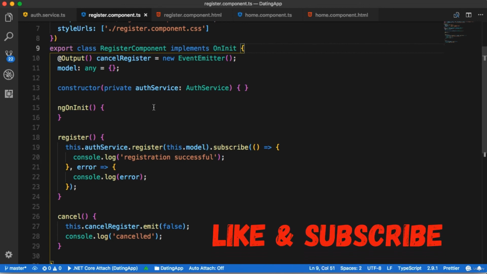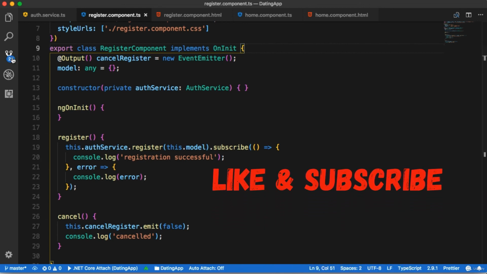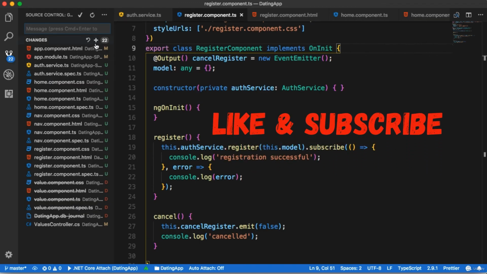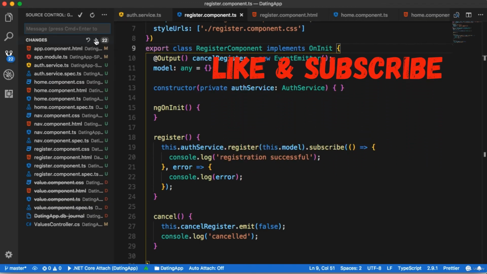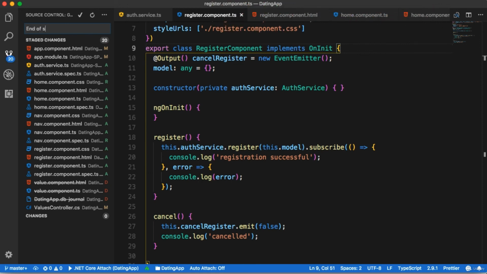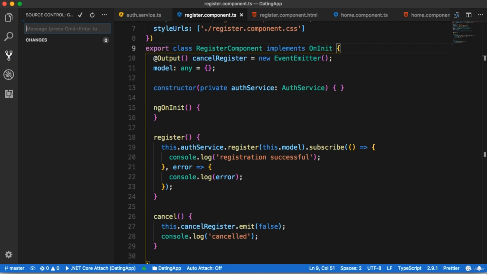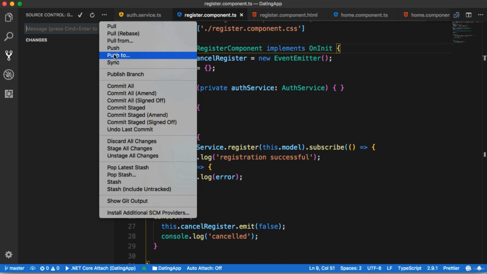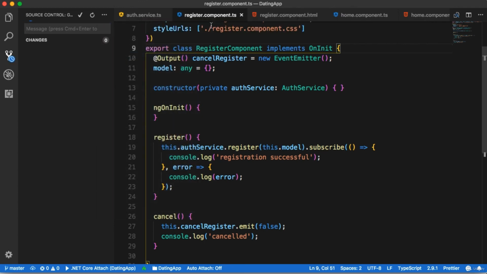Also, because we're at the end of this particular section, let's go into our source control and we'll stage these changes, and we'll give it a commit message of end of section 4, and Command or Control and Enter to commit those, and I'll just push them up to the GitHub repo. And next up we'll take a look at a summary of what we've done in this section.